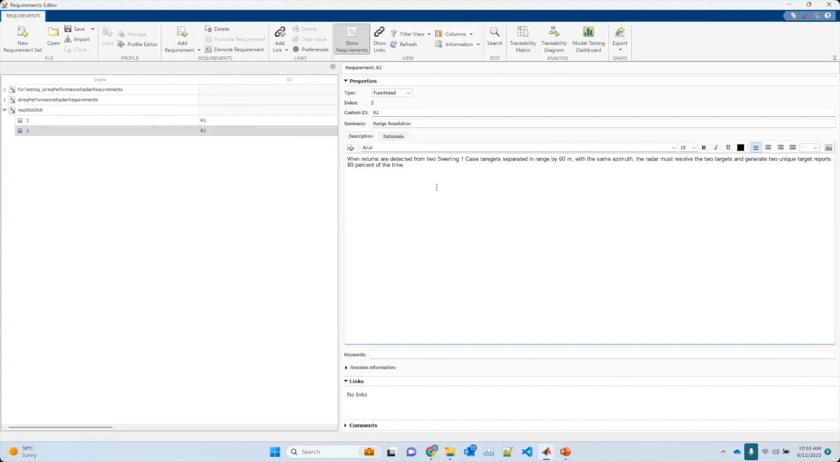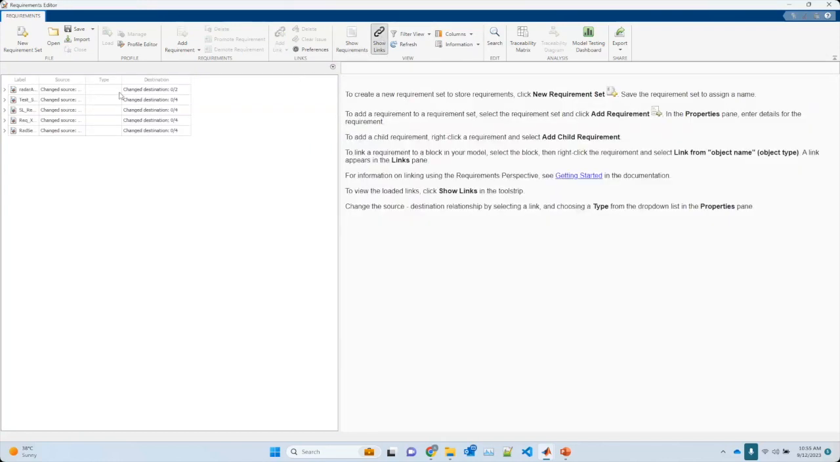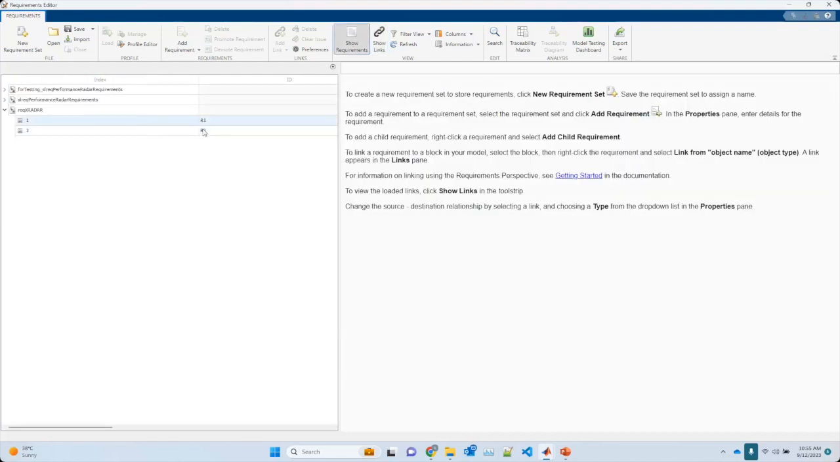From this app, you can also show the links. If I click show links, I will not be able to see any links, because my requirements are still not linked to any of these radar architecture components. Another thing you can do is visualize the traceability matrix. This tells you which requirement is linked to another requirement, and which requirement is linked to a component in your architecture.